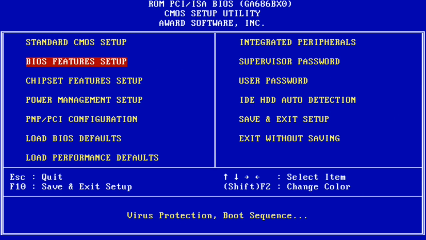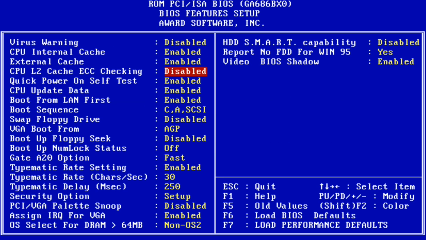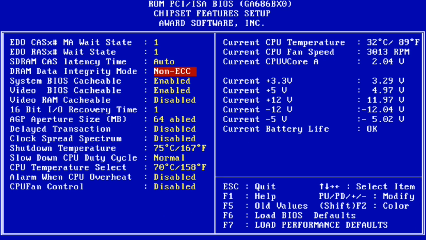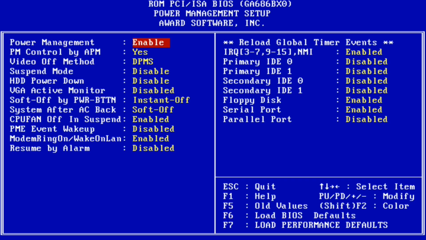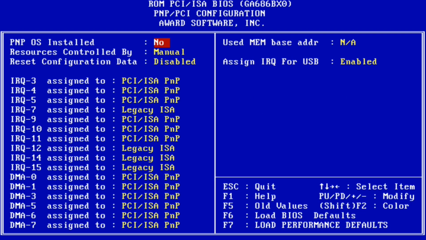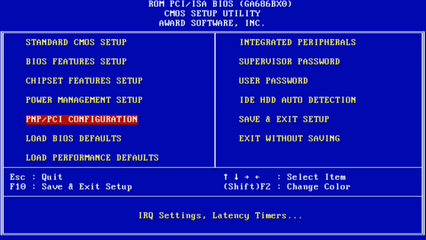And then I'm going to go to the BIOS setup, features setup. And I'm going to set the boot sequence to A, and then CD-ROM. And after that, press escape. Nothing I need to change on the chipset features. And then go to power management. Nothing needed change. And I'm going to enable plug and play OS. So we're going to take yes.